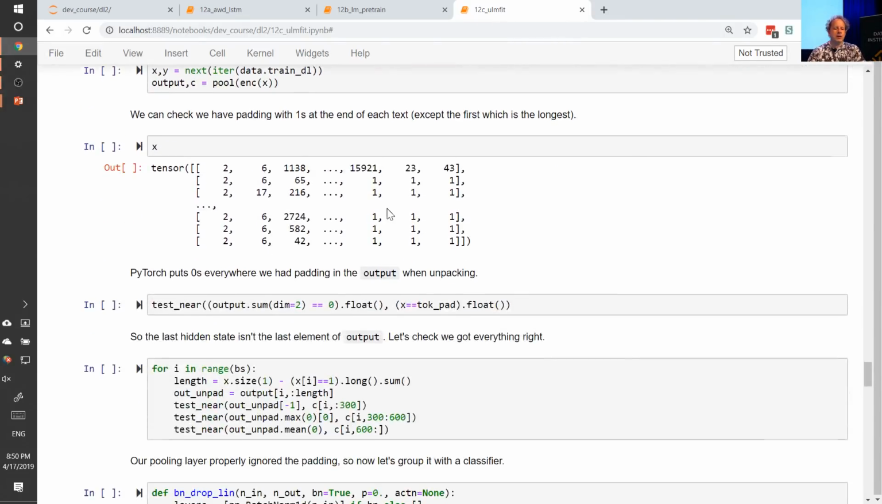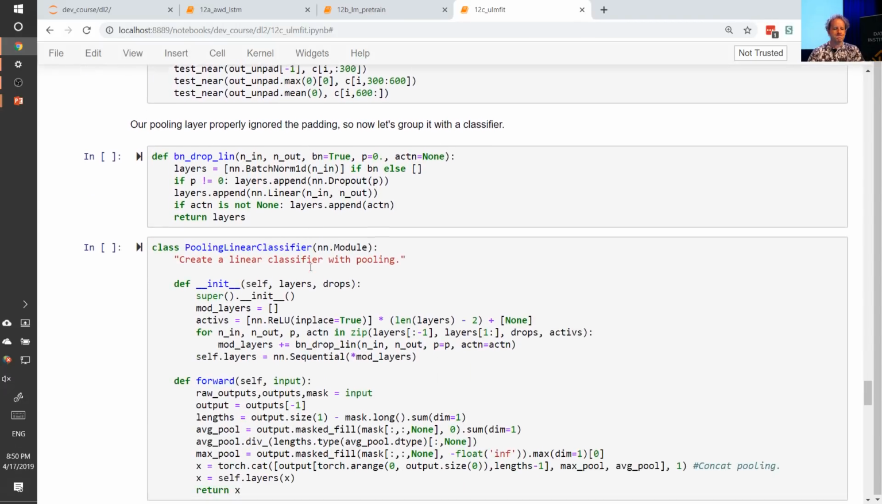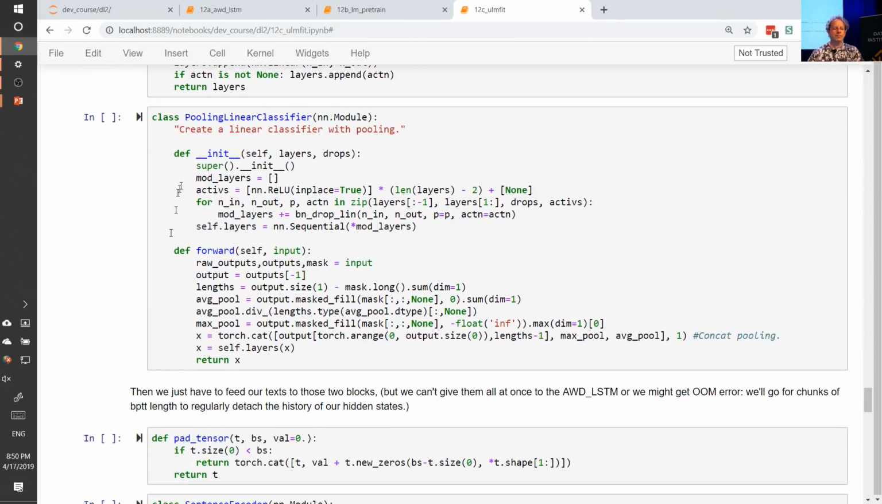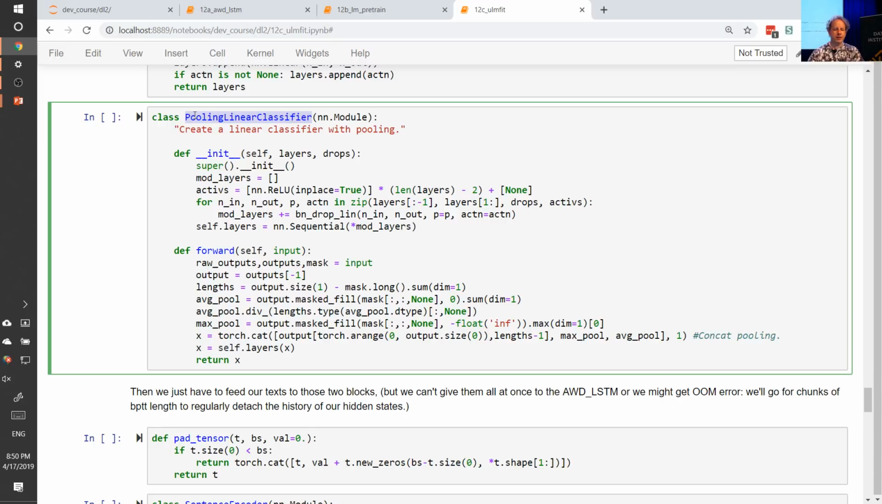So we put all that together. This is just checking that everything looks sensible. And that gives us something that we call the pooling linear classifier, which is just a list of batch norm dropout linear layers and our concat pooling.